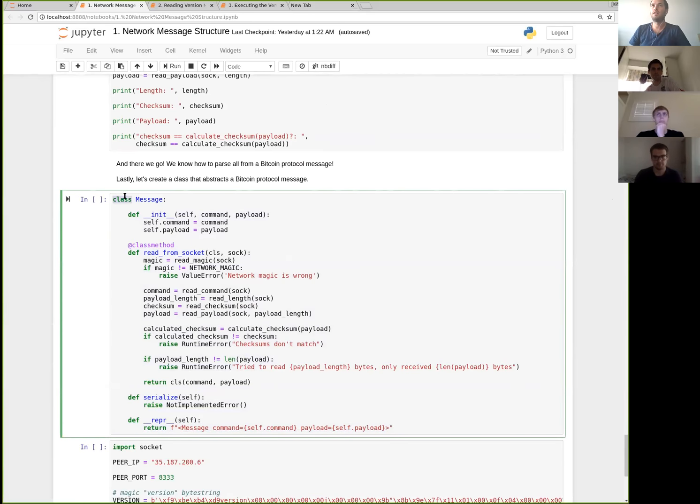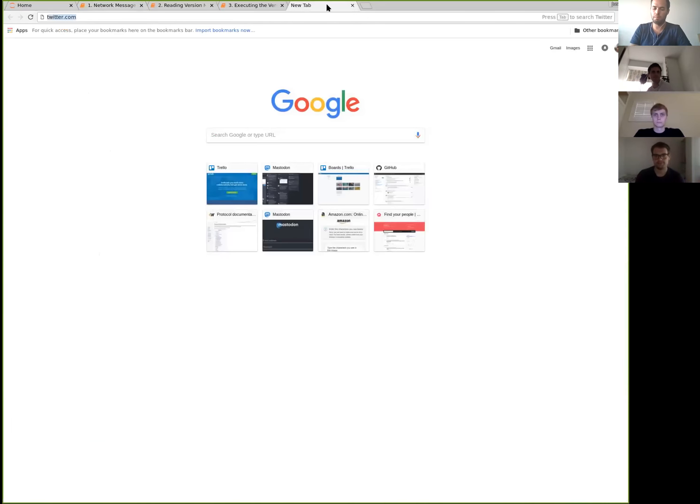We had this class message. Now we call it packet. As you see, every class I rename a couple things, which is probably extremely confusing for you guys. But we had this thing that represents the general, the outermost layer of a Bitcoin network message.